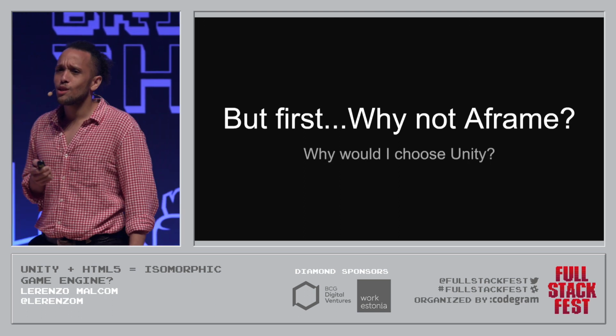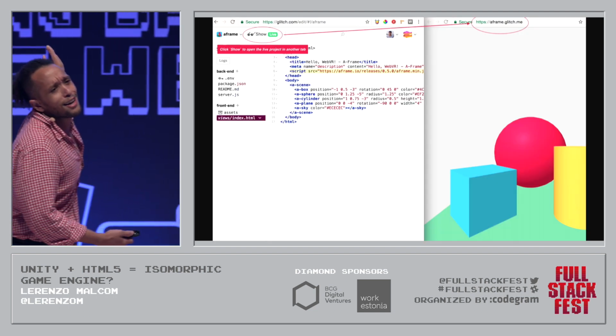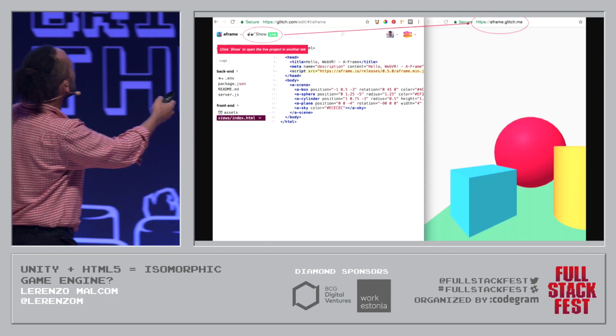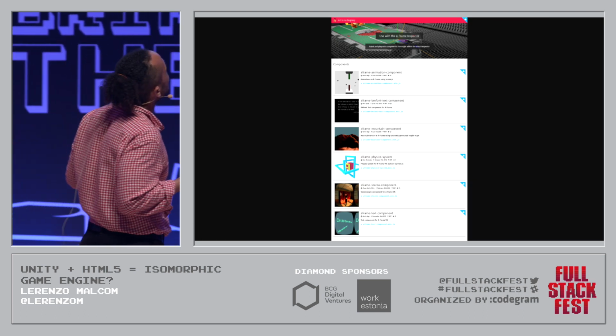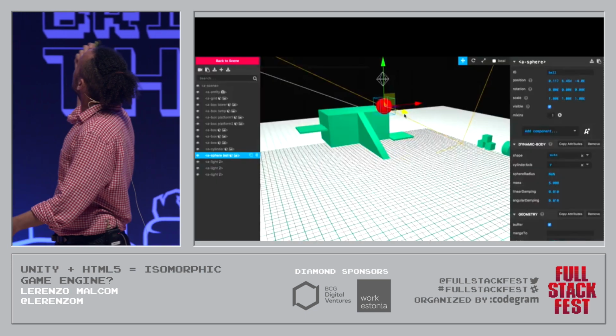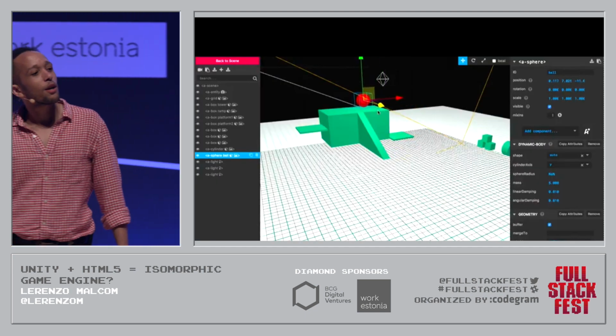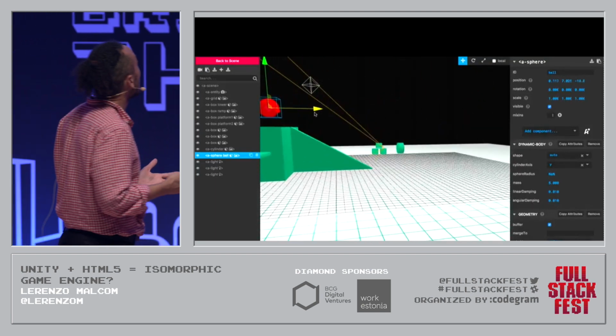First off, LeRenzo, why wouldn't I just use A-frame? I mean, look at this. I can write HTML, and I get 3D objects. All I have to do is pull something from a registry, pull it right into my project. I can pull it into the inspector. I move things around, and it changes the code for me. Why would I use a video game engine when I already have all of this functionality?